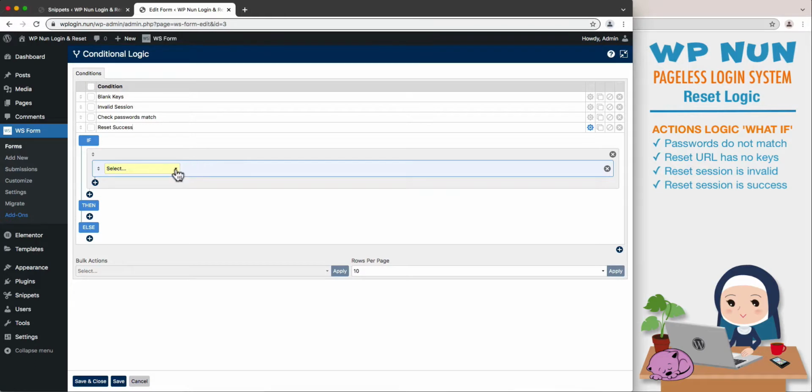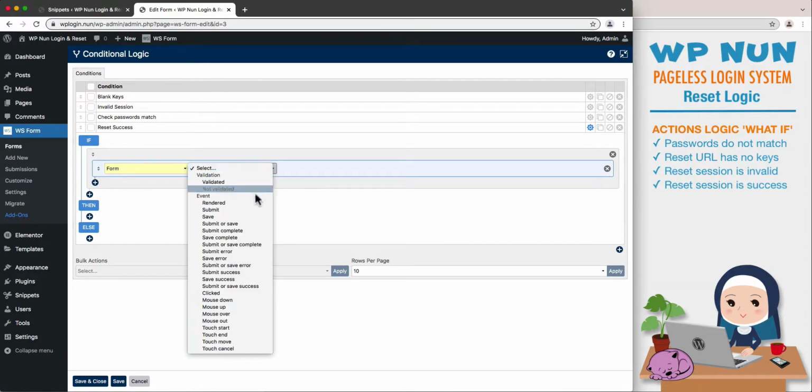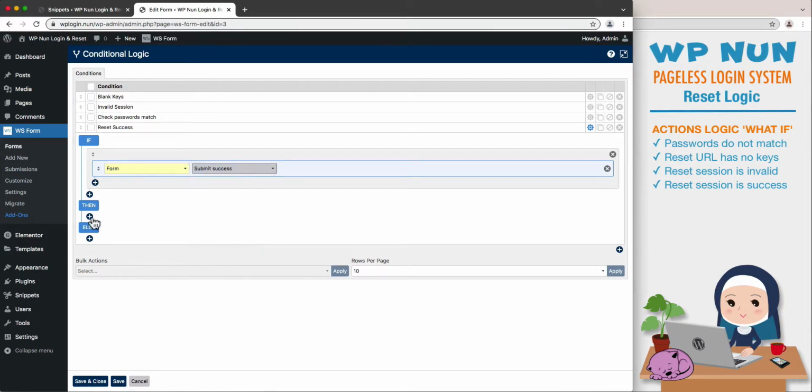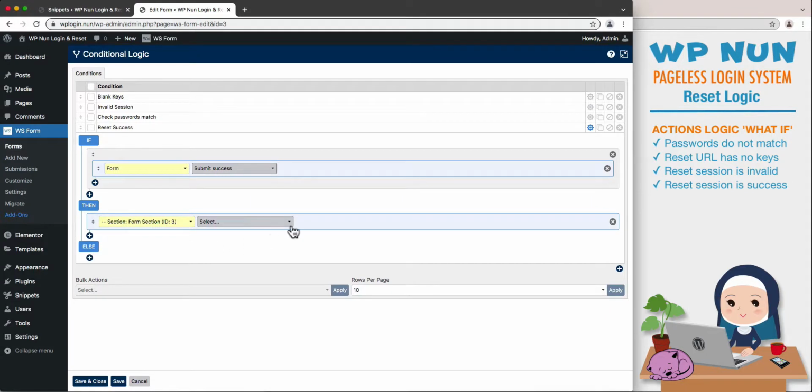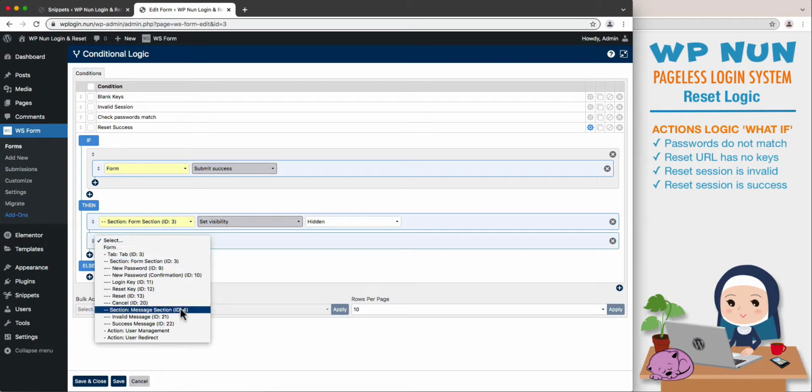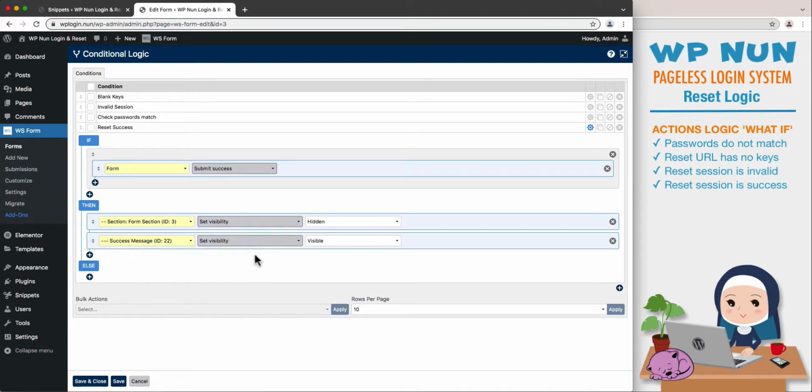As before, under the if label, we will select Form as the object to be checked, but, this time, Submit Success as the event. And as before, under the Then label, we will first hide the Form section, and then set the success message as visible. Once done, we will remove all events under the Else label if auto-generated.